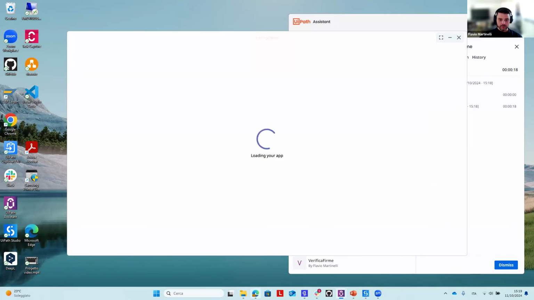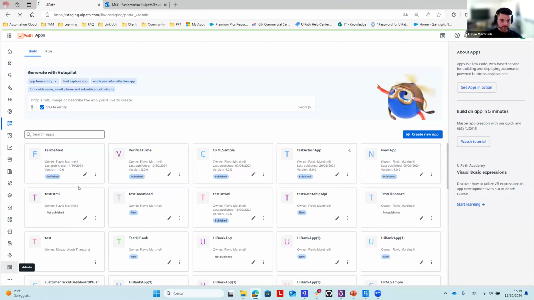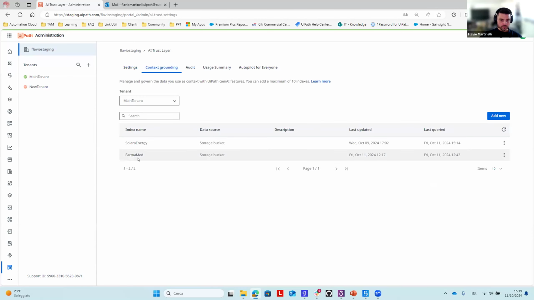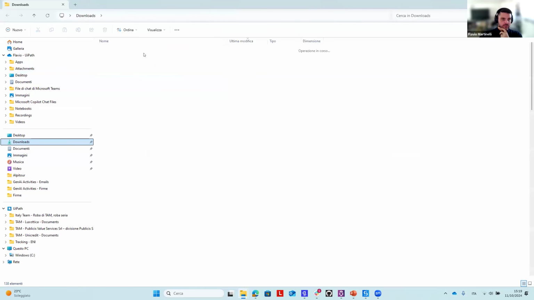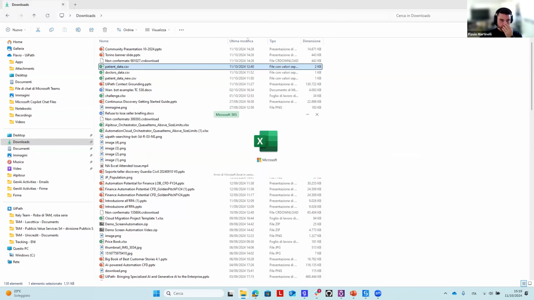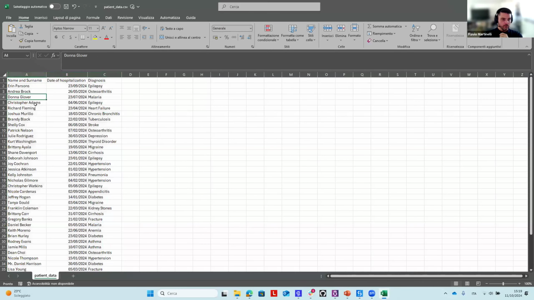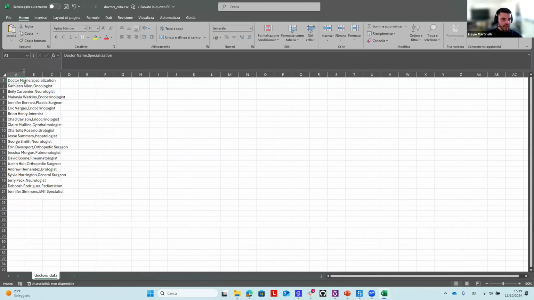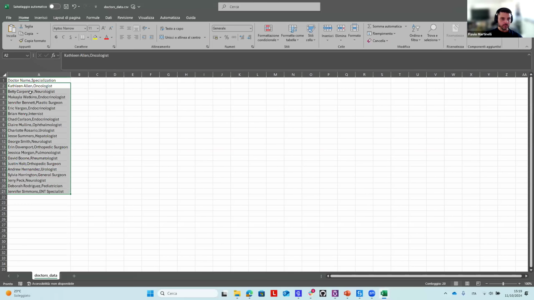So this is still with context grounding. I uploaded another thing here. It's called PharmaMed. In PharmaMed, I uploaded two CSV files like this one, two CSV files that contain patient data: name, surname, date of hospitalization, and diagnosis. Let me keep it open because I don't remember the name in English. And this is a list of doctors and specialization.